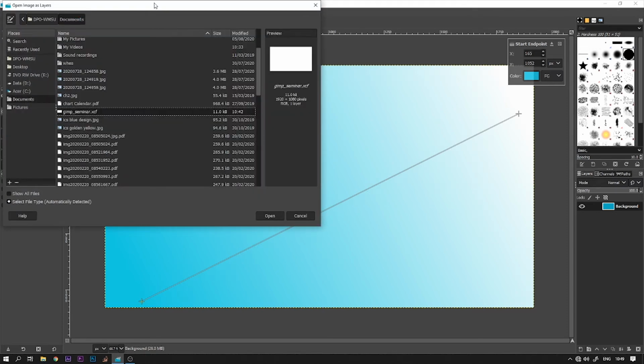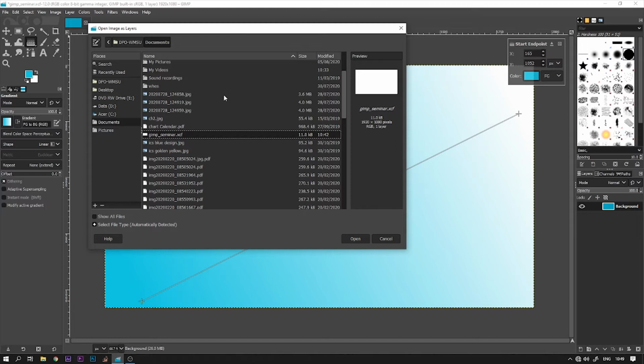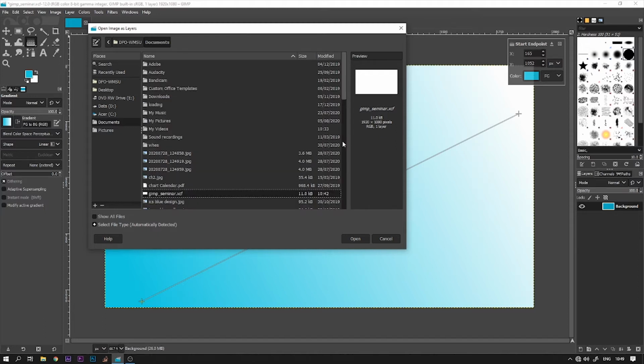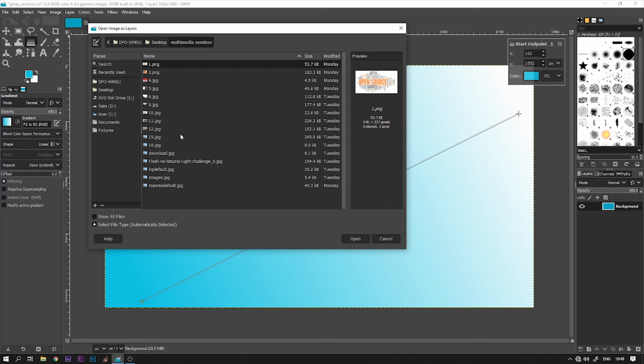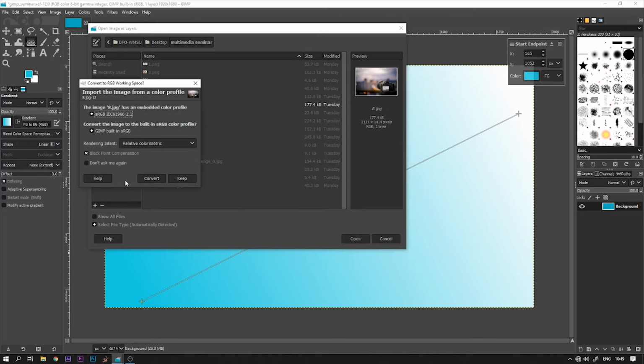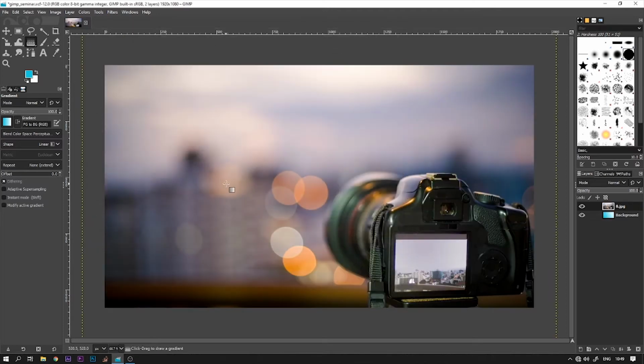After clicking on Open as Layer, a dialog box will appear and select the image that you want to add on your canvas. So now, as you can see, I was able to open an image on my canvas and you can see that it is opened in a different layer.